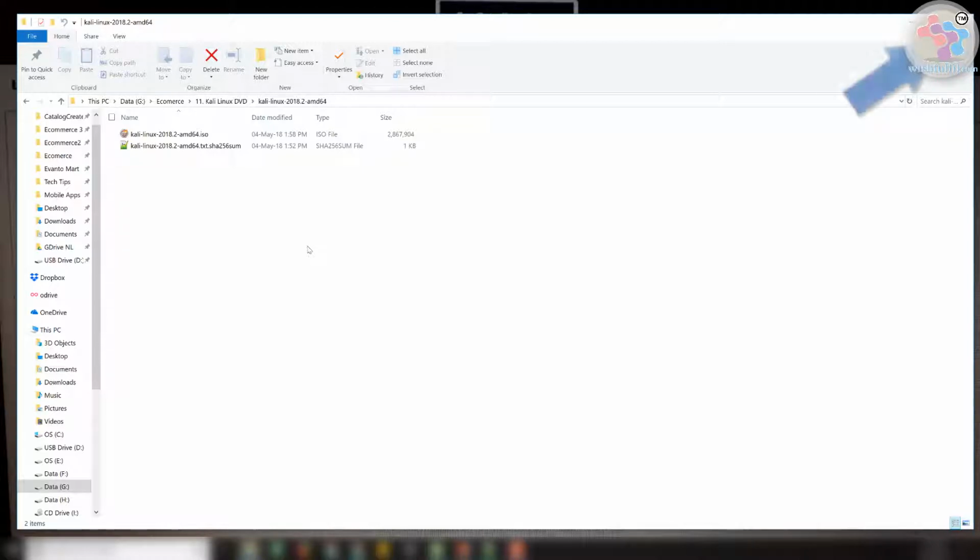Also, you will see an eye icon on the top right corner. If you are not aware of how to check for the ISO file integrity, that is if it's corrupted or not, then you can check that video out.